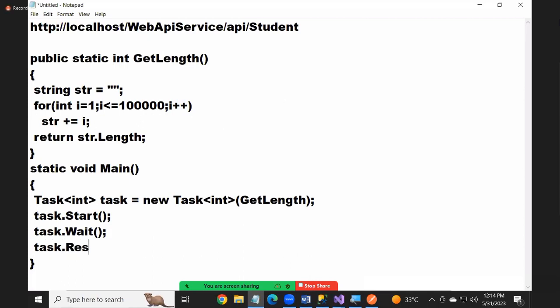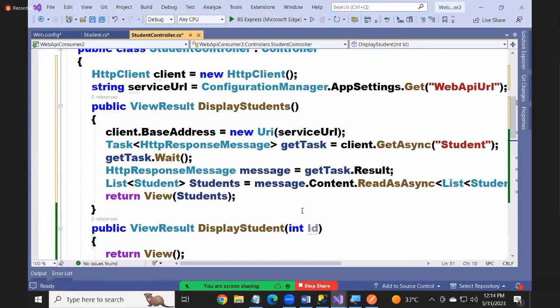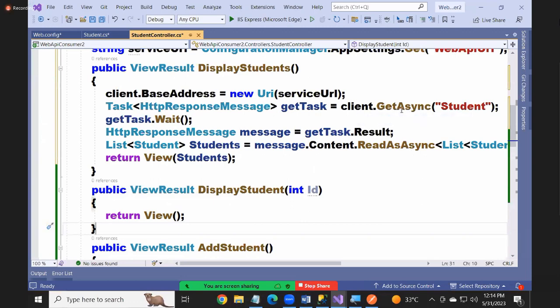Now, task dot result. What is the result, guys? Integer. How do you capture? Int x equals. First, understand what this is, guys. Task of same. Observe here. We have a method called getAsync. What is the type of it? Just like task of integer, now what do you have? Task of HTTP response message.